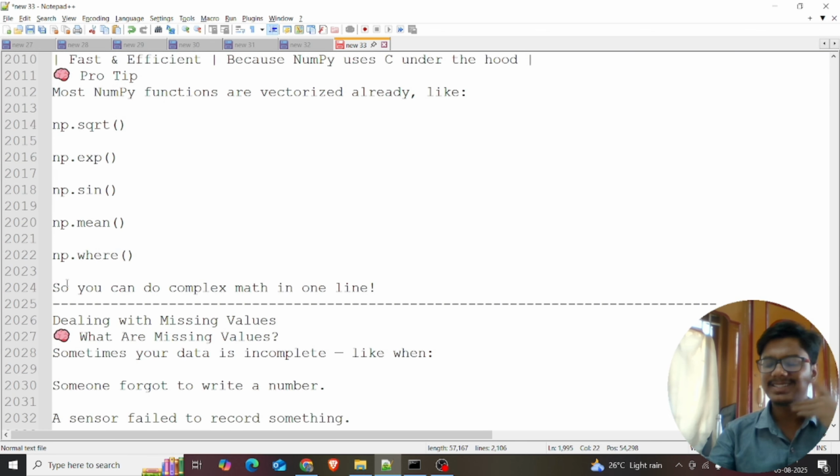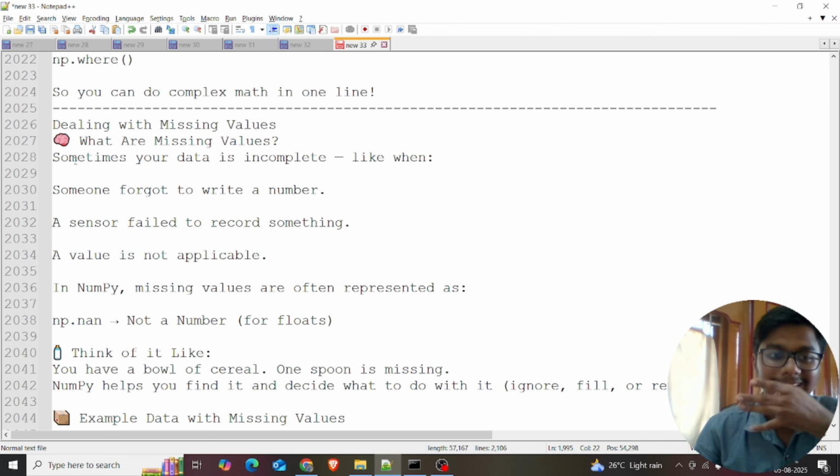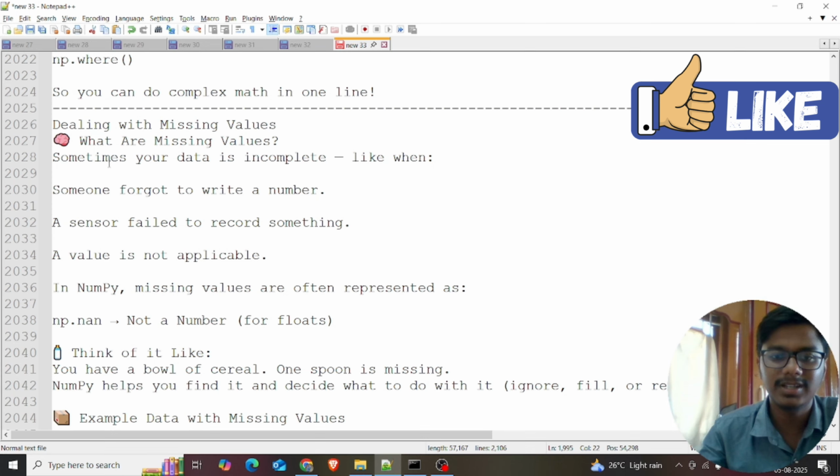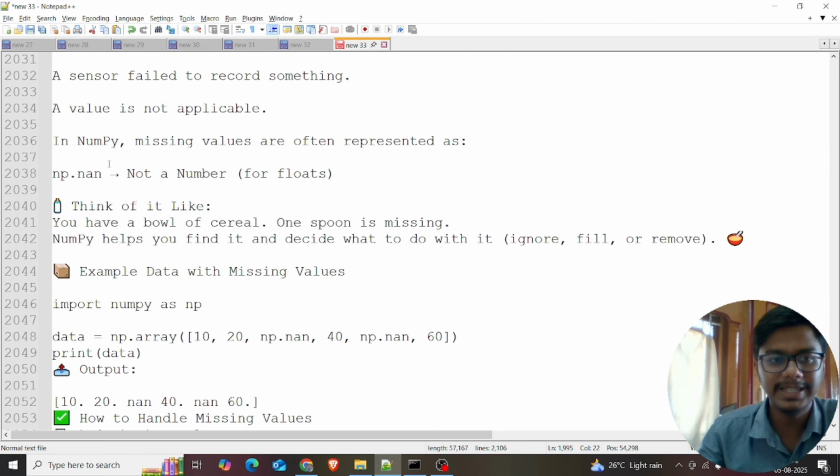After covering this section, now you are a hero in NumPy. So, dealing with missing values. What is the meaning of missing values? I just explained it in the previous video with the pandas tutorial. Sometimes your data is incomplete: someone forgot to write a number, a sensor failed to record something, or a value is not applicable. In NumPy, missing values are often represented as NaN. np.nan means not a number, as I told, right?